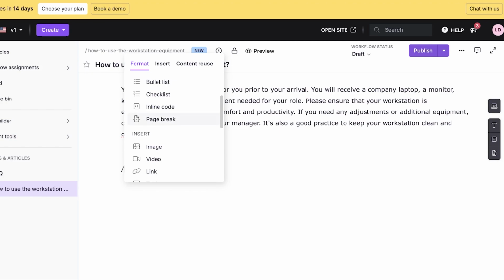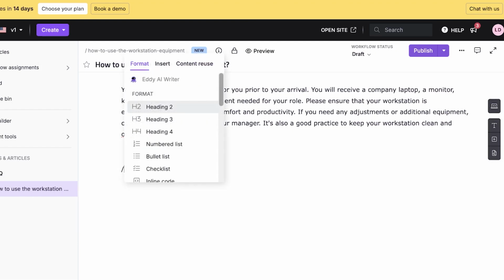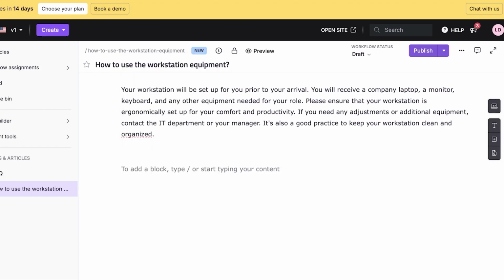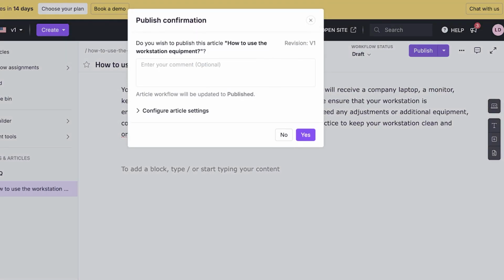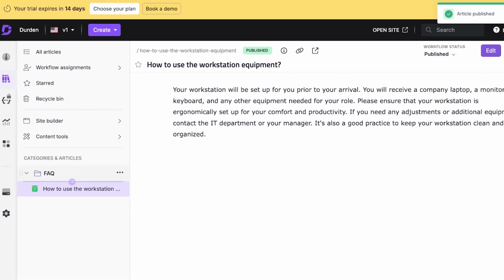This slash allows you to format with page breaks, inline code, insert images, videos, links, tables, callouts, block codes, and much more. Once you have typed in your article, you can click on Publish and click on Yes to publish your article within the relevant category.